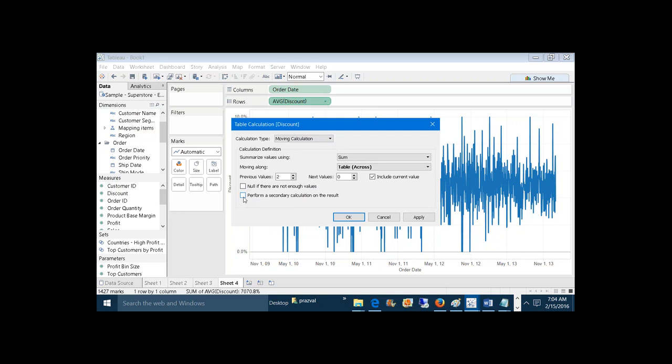Now in the moving calculations, as I have told, we'll find the stabilizer values by taking previous, next and current value. It is asking how many previous values you want to take and how many next values you want to take, including the current value. So here I am taking 3 previous and 3 next, including the current value, to find the moving average.